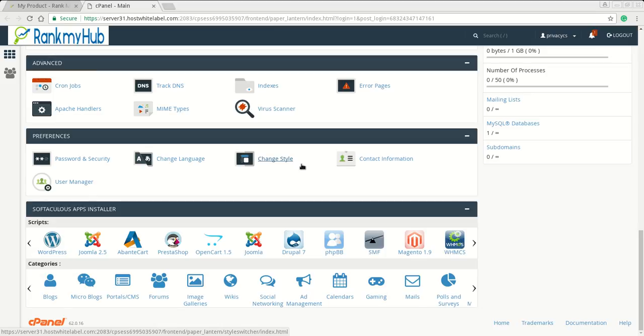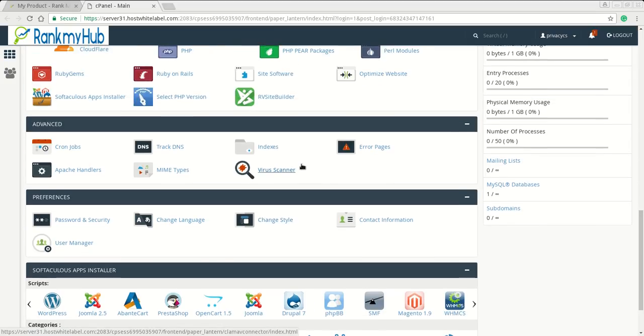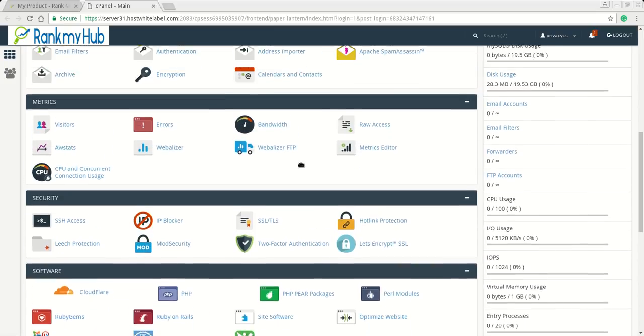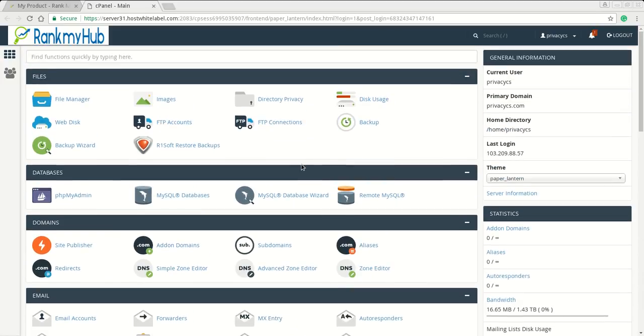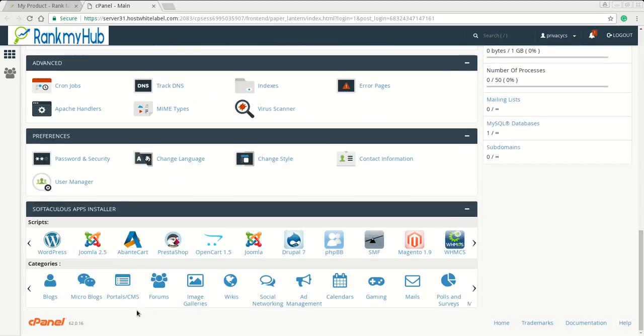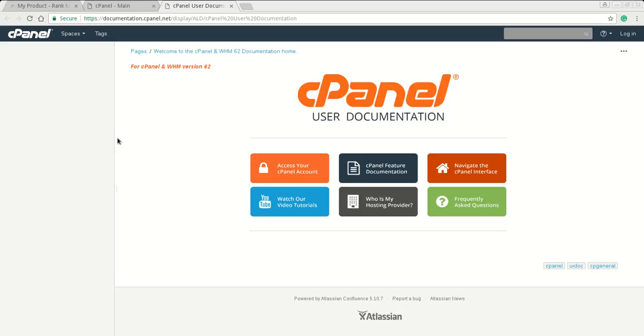We do not use any kind of custom modifications or customization of this control panel, so it is provided as it is from cpanel.net, and it is always up to date. You can check the current control panel version right here, that is 62.0.16. And if you wish to check the documentation, it is right inside the control panel. Click on the documentation, and it will take you to the cPanel user documentation section.